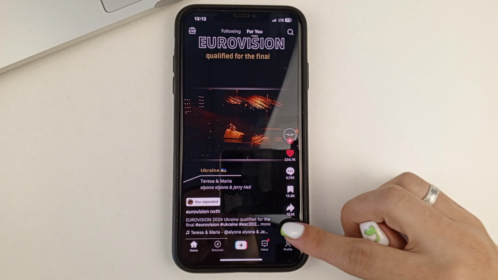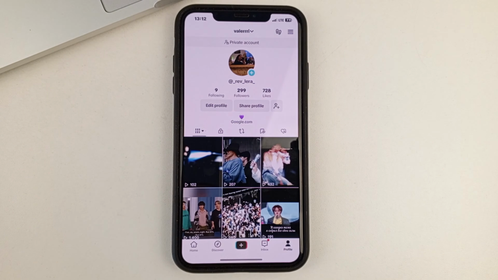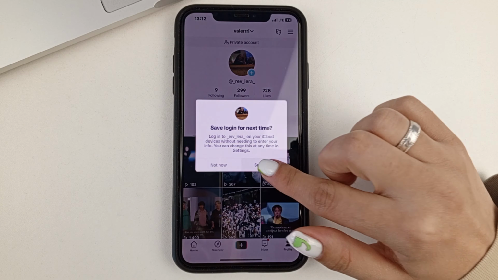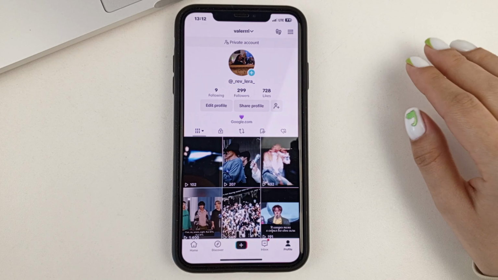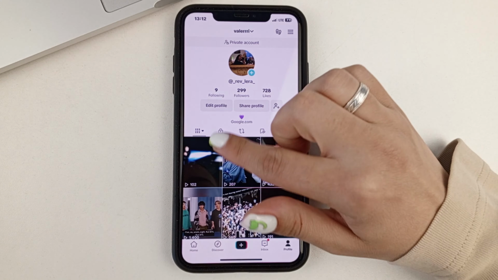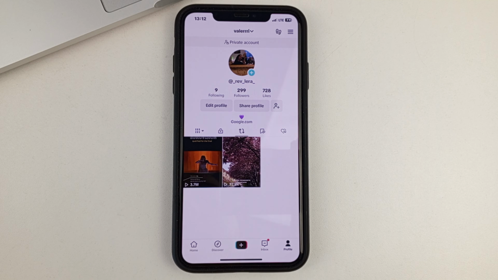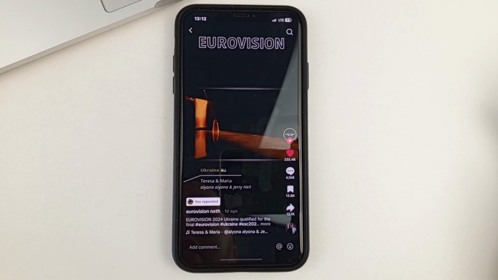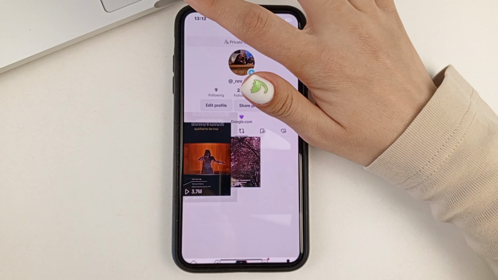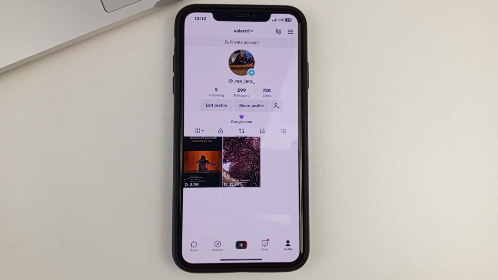And now if you go to your profile, you might see a section like this in the middle here. If you click on the two arrows, it will show you absolutely all the videos that you've shared on your account. That is, you have reposted a video to your page. And if we open it up, you'll see the video that I just reposted.